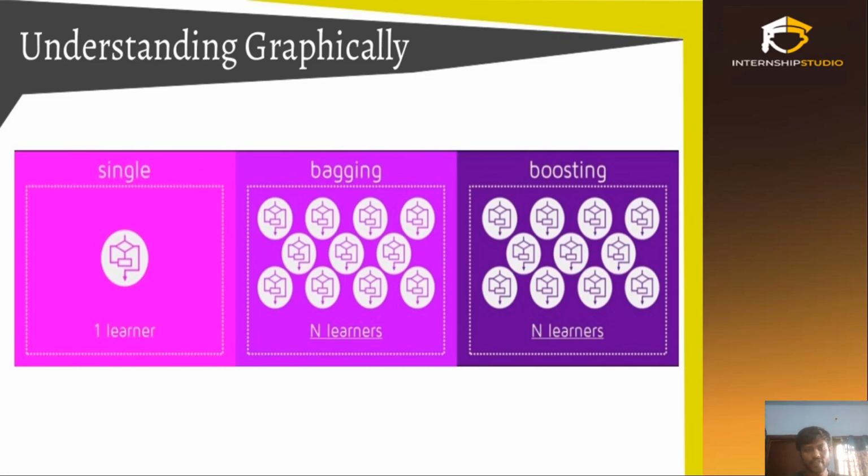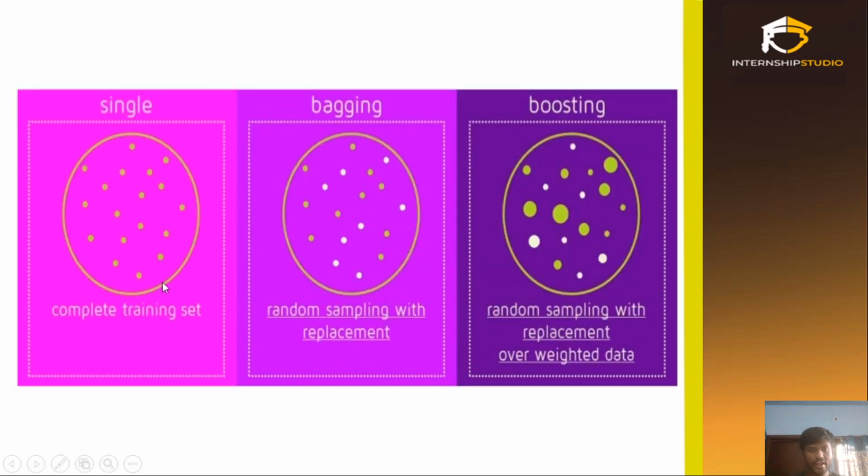So we have the single learner, and you have bagging which has n learners, and boosting also has n learners, which are your ensemble based algorithms. And you have the complete training set. In bagging, we do random sampling with replacement. If you remember, we discussed that we do it with replacement.